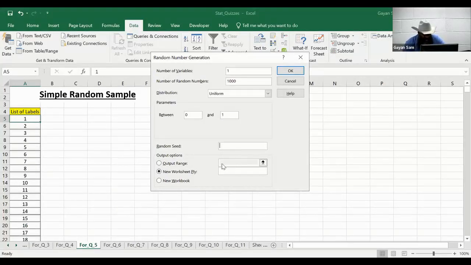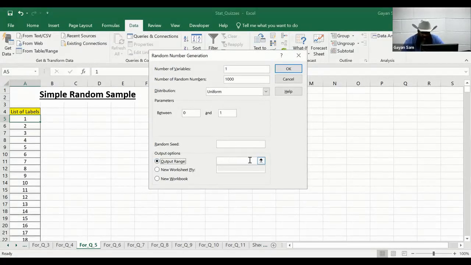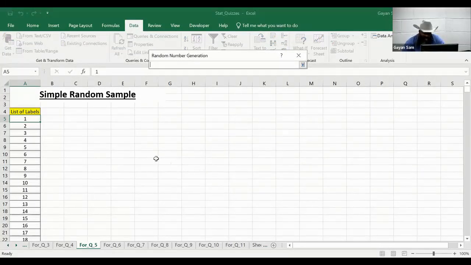I'm going to keep the output range field blank for now. I'm going to check this little circle and then define the output range by clicking on this little arrow. I would like to start the set of random numbers from the first label itself, so that in front of each label I will have a specific random number. So I will select the very first cell in front of the first label. My first label is in cell A5, so I select cell B5, so that column B will consist of the random numbers.